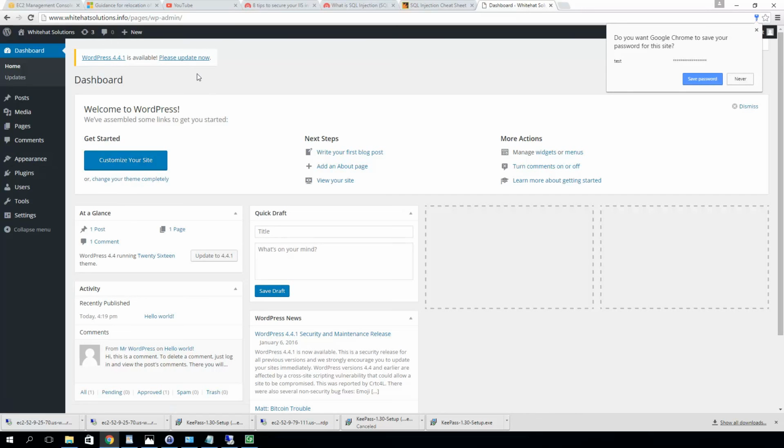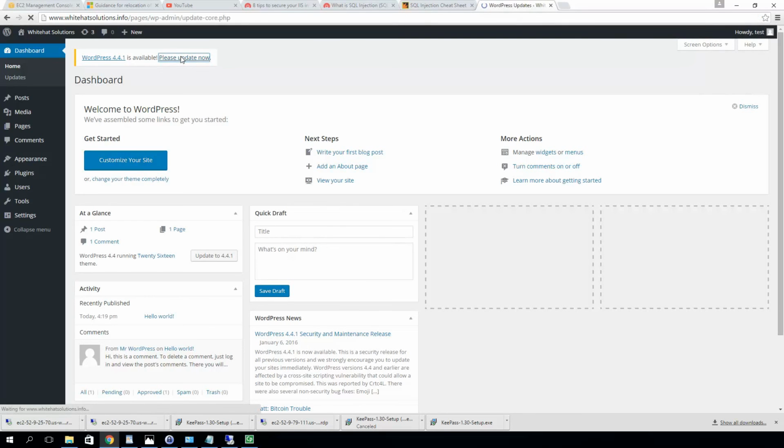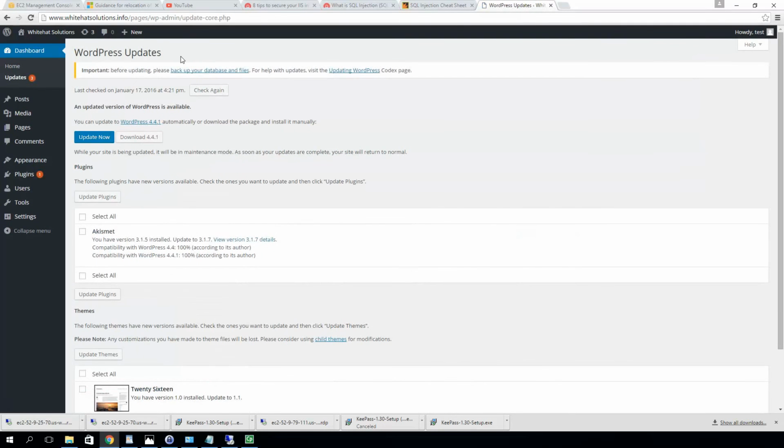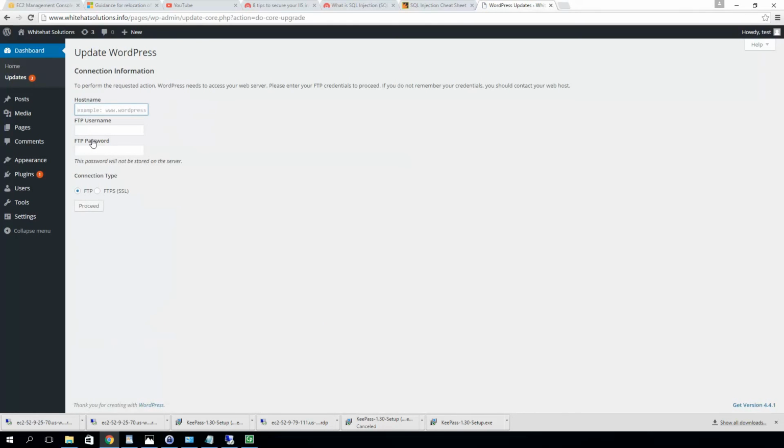Now I'm going to show you what's going to happen when we try and update this. We're going to go update now, and it's going to fail. Well, it's not going to fail. It's going to ask us to perform the requested action. WordPress needs to access your web server. Please enter your FTP credentials to proceed.